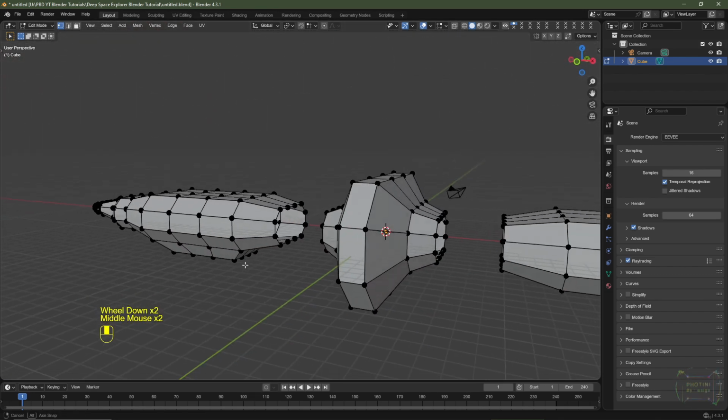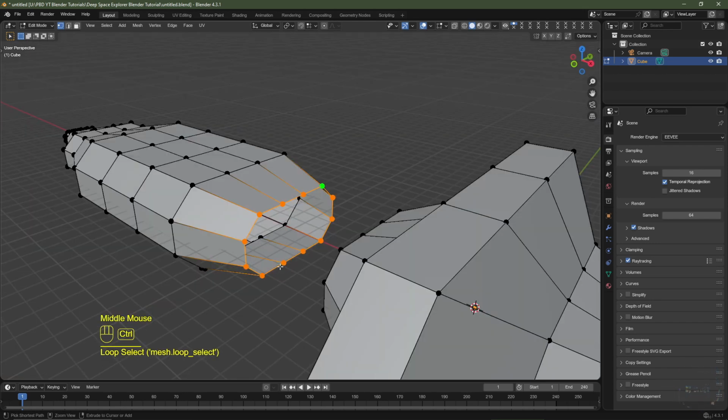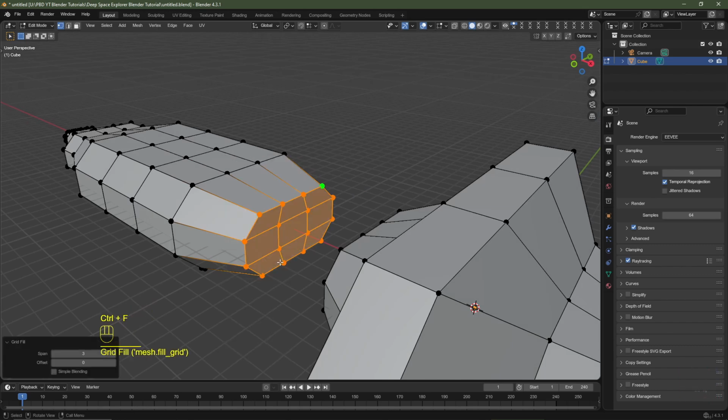Now I'm going to navigate round to this edge loop. So I'll select this vertice, hold down Shift, Alt, and left click and select the entire edge loop. I'll then hit Control F and select Grid Fill. We want this pattern here. So if you're not getting that pattern, you're just going to have to adjust your span and your offset until you've got something desirable that looks like this.